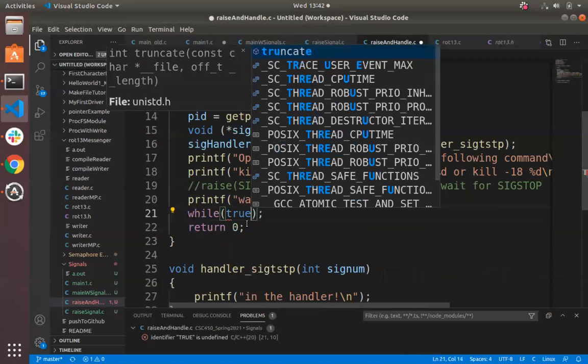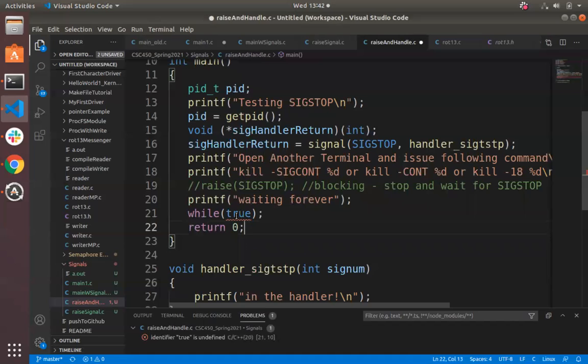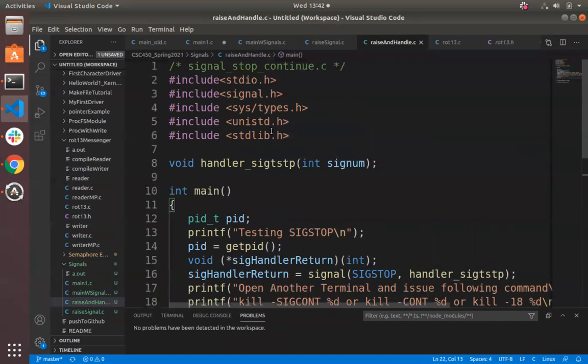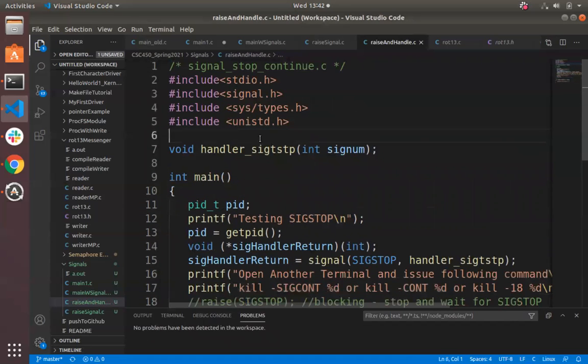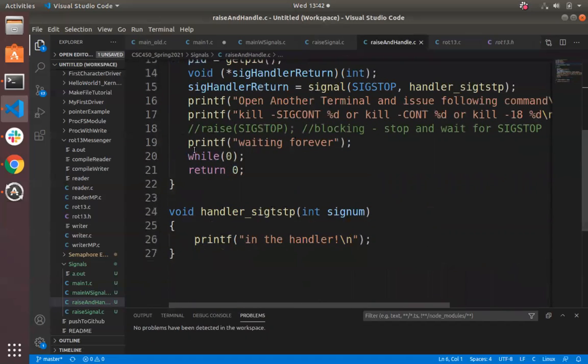Where does true live? Somewhere in there we have the placeholders for true and false. True is 0, false is non-zero. So I'm just saying do nothing, but just keep spinning. You might like the look of that better, but the body of this has nothing in it. So I wait forever on this for it to be externally killed off.